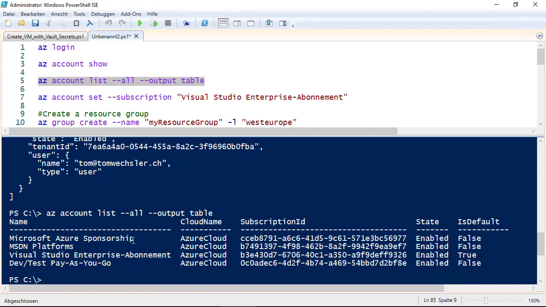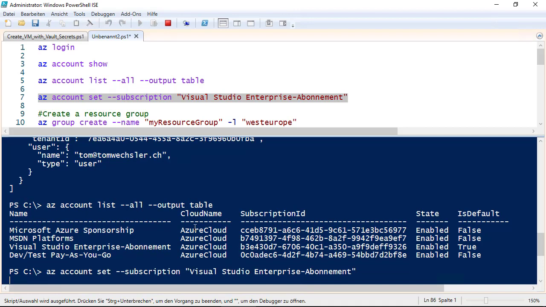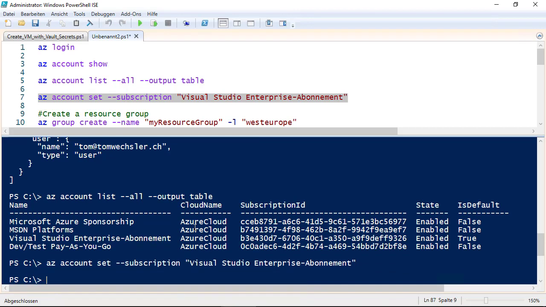Microsoft Azure sponsorship, MSDN platforms, etc. Now let's change the subscription. First of all, we need the name of the subscription, for example, MSDN platforms. And then we use az account set --subscription, and then you fill in the name of your subscription, for example, MSDN platforms. And then start this line, and the focus will be set on the subscription. For example, in my case, Visual Studio Enterprise Abonnement.